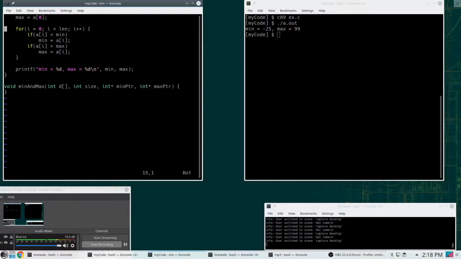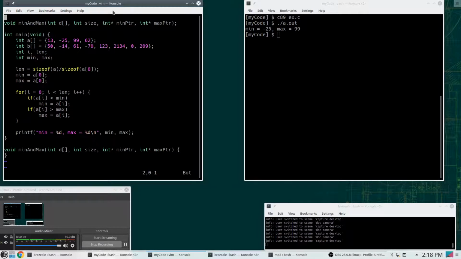So now this leads to the question, where do I want to do the initialization? Do I want to initialize up here or inside the function? So there's trade-offs involved whenever you do things like this.